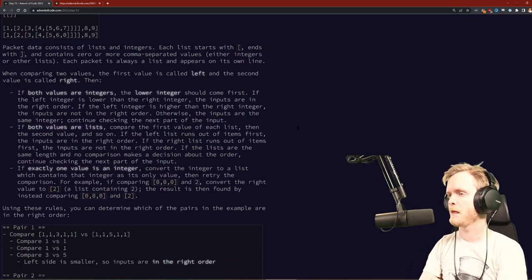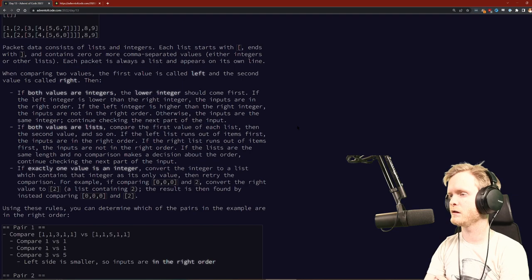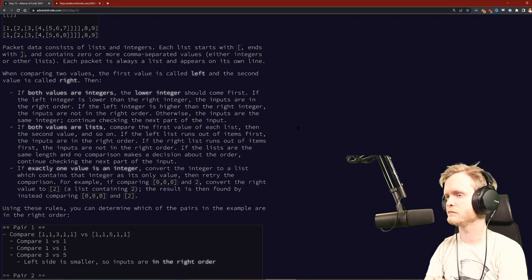It's a packet. When comparing the two values, the first value is called left and the second is called right. If both values are integers, the lower integer comes first. If the left integer is higher than the right integer, it's the wrong order; otherwise the inputs are the same integer. Continue checking. If the left list runs out of items first, the inputs are in the right order. If the right list runs out first, the inputs are not in the right order. If the lists are the same length and no comparison makes a decision about the order, continue checking.